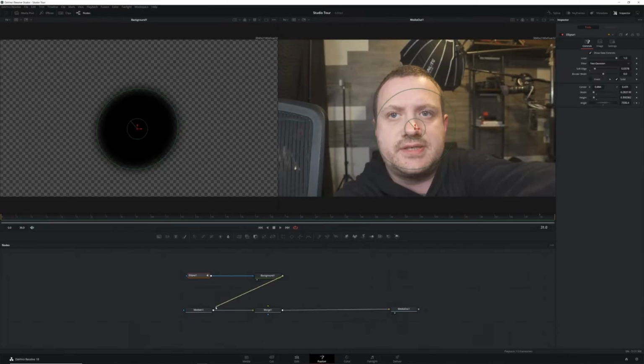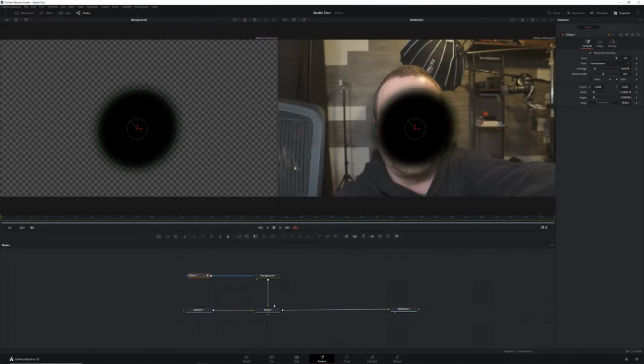So what we're doing is we're basically just connecting the output of our background node to the output of our media in node, which was our original footage, and it will create a merge node. So what's happening is it is connecting the output, which is that white square that's on the right side of every node, to the input of a merge node. The inputs are the triangles, the outputs are the squares.